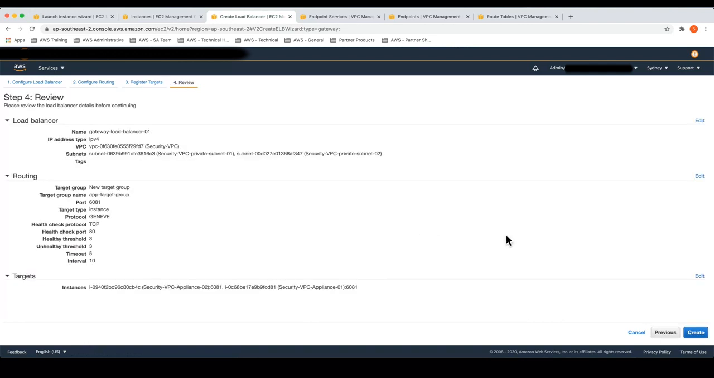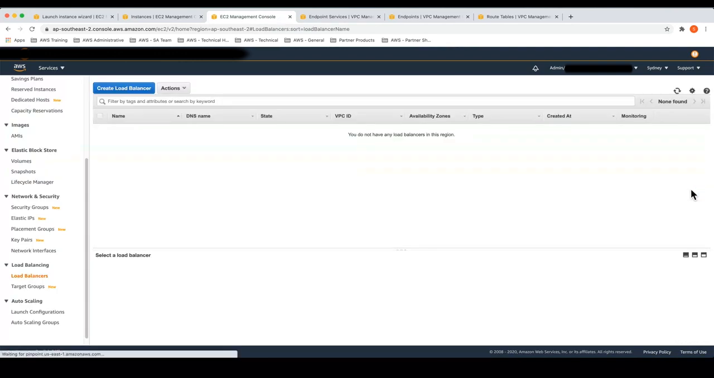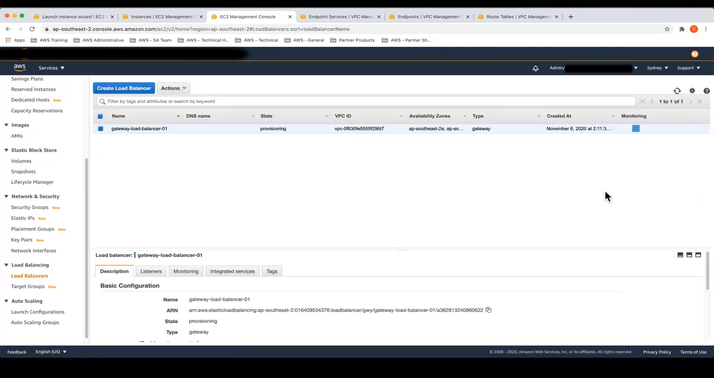Let's look at our final configuration for the load balancer itself. So we have a gateway load balancer that's going to be in the security VPC, deployed across two subnets, doing health checks over port 80, and we have the two instances that are security appliances that are registered as targets to it. You've now created a gateway load balancer along with the target groups, and you've associated it to the appliances as the targets.